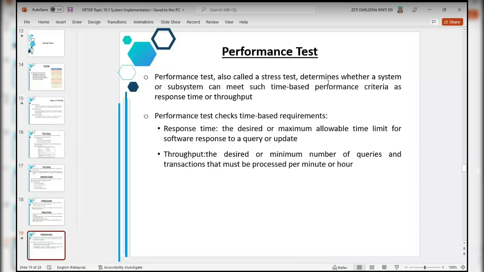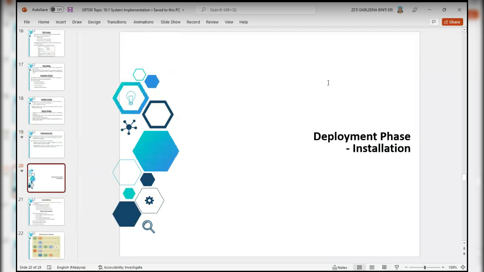Throughput is the desired or minimum number of queries and transactions that can be processed per minute or hour. How many we can process in 1 minute: 60,000 queries, or 10,000 queries, or 20,000 queries. So it depends on the number of users and how many of them have accessibility issues. That's why in a big system, it must be tested in peak hours and non-peak hours. What was covered earlier you need to remember a bit, in the testing part. So we ask what a test case is, and what the types of testing are.